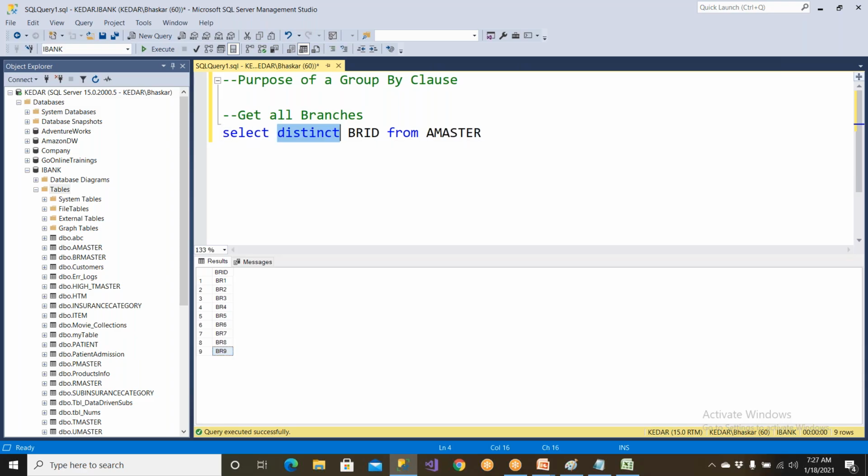Distinct is the keyword, or you can say function, which is going to be used to eliminate duplicate data. Clear? So this is the one. So the same query I can also write like this. Select branch ID. Now you have a lot of duplicate data.